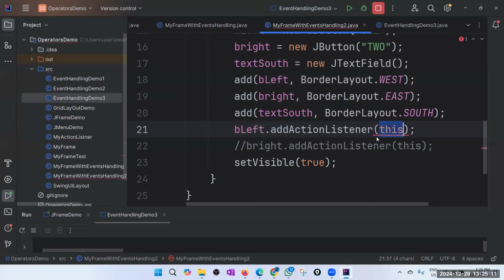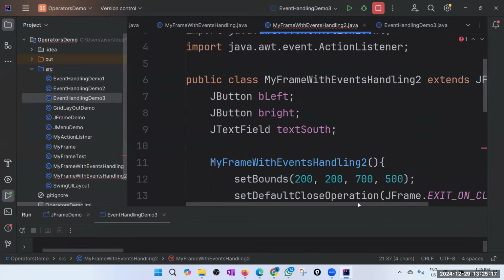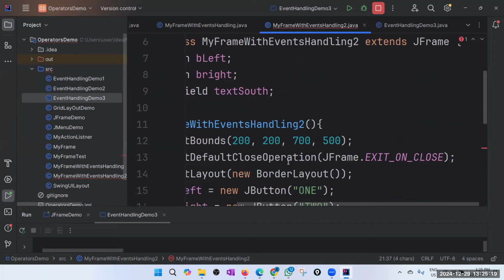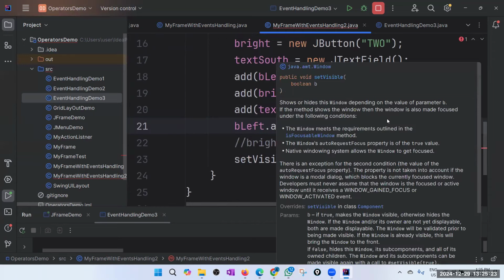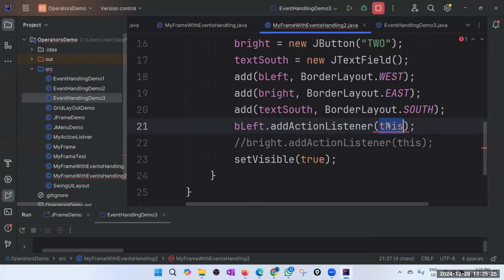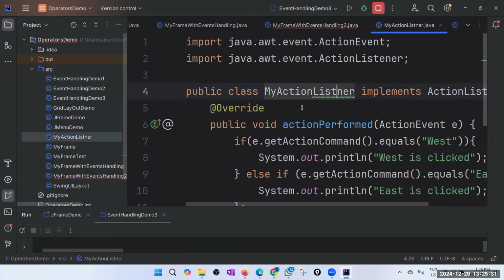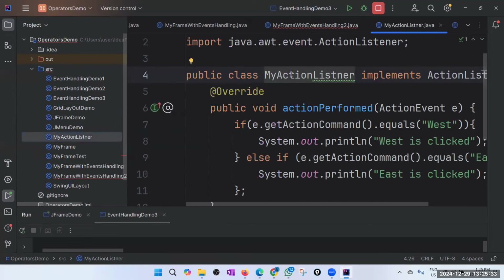Earlier, in the first example, we made the action listener this class because we had implemented the action listener interface and overridden the method. But this time we have not done that. So now what we are going to do is create, just like this one, my action listener. We created a class, right?